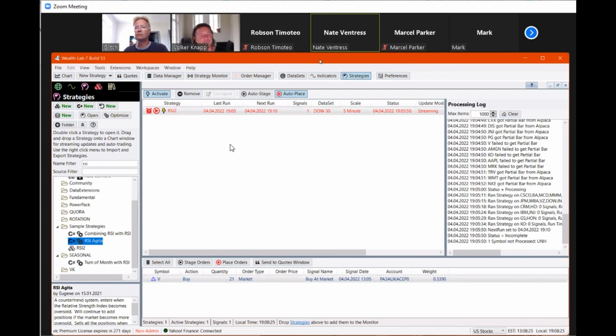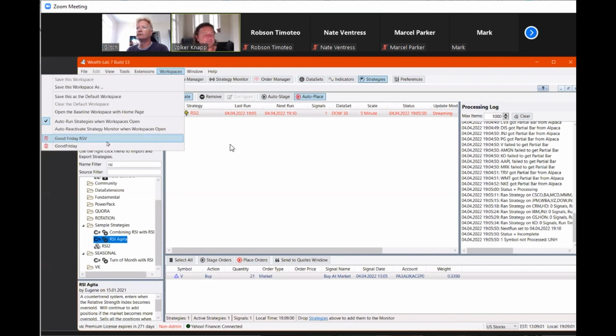One other question, because I've been struggling and playing around with this a little bit: when you close Wealth Lab 7 and then reopen it, the strategy monitor doesn't come back up, is what I noticed. Right. But then if you save it as a workspace, then it does. The idea is you would have everything set up the way you want and then save this as a workspace. Then when you open the workspace, it will load up all of those strategies that were part of the workspace. Yeah, it's all in the workspaces here.